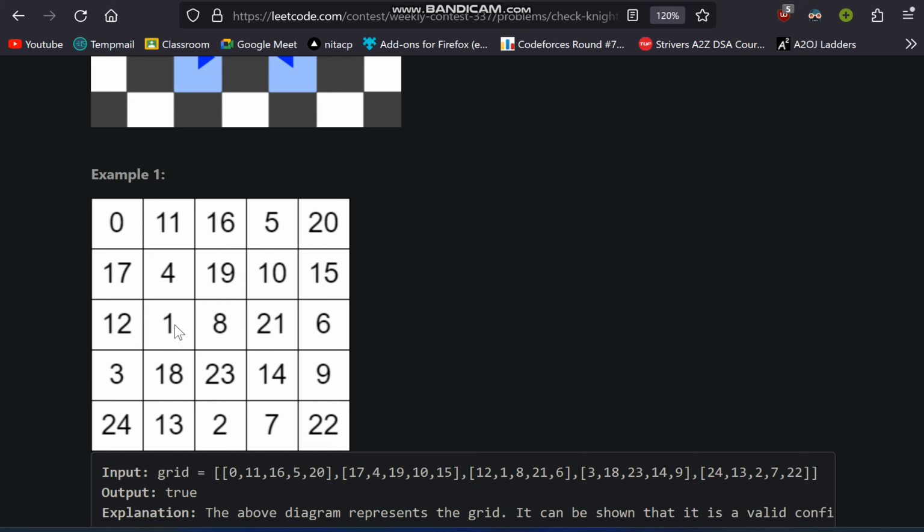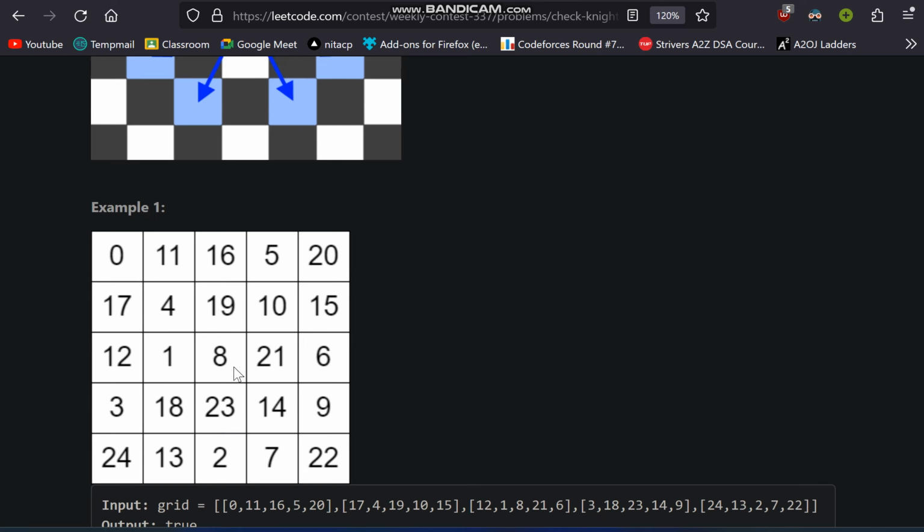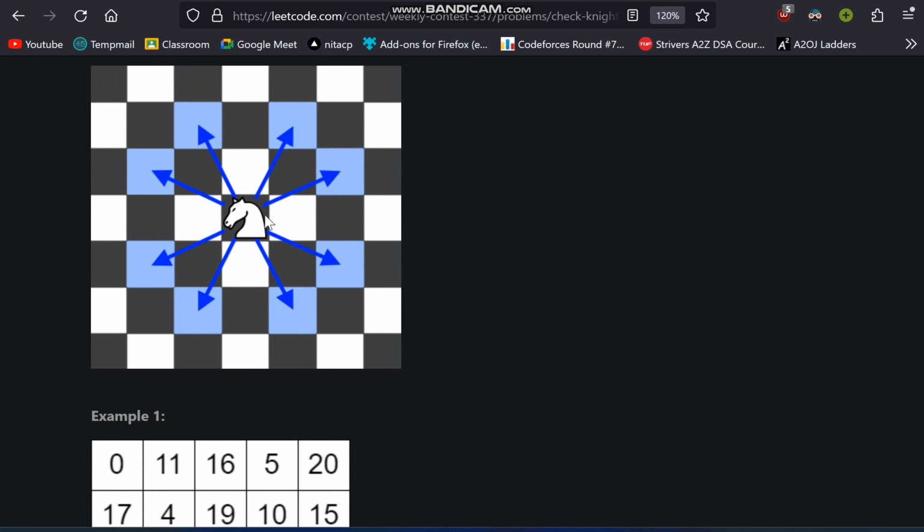If at last the knight moves to n cross n minus 1, here the value of n is 5, so 5 cross 5 minus 1, that means 24. If at last it reaches position 24, then we have to return true, otherwise we have to return false. And we just have to move to the valid positions, meaning these are the valid positions.